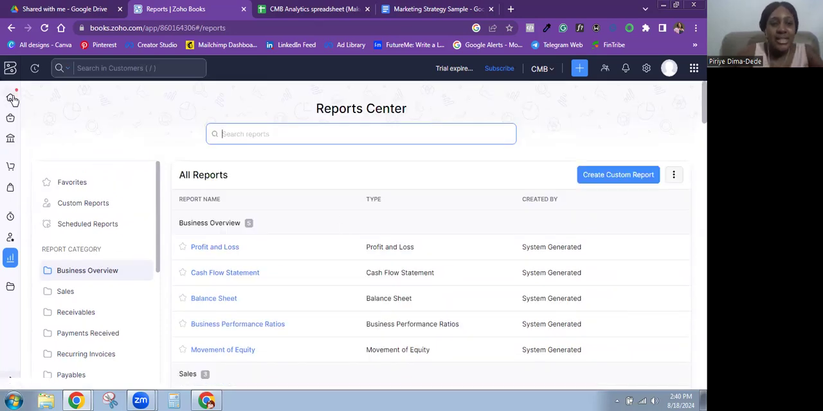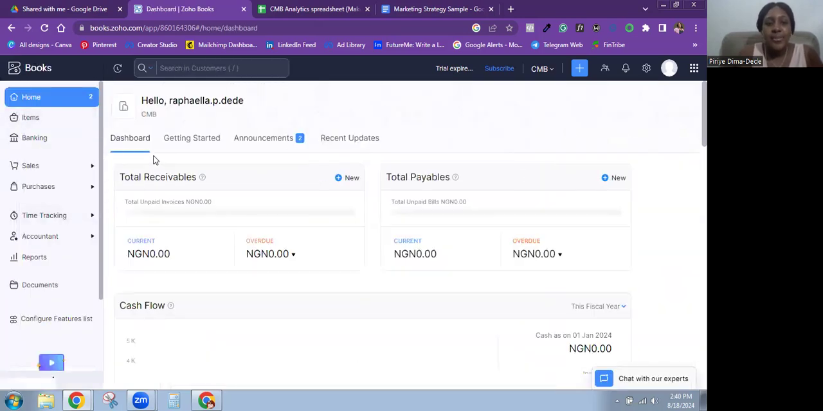So that's basically it. If you want to go back to your dashboard, you click on Home, and it will take you right back to your dashboard. So this is how you can create an account with ZohoBooks.